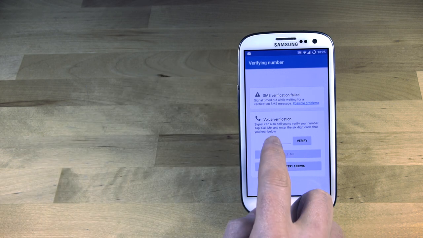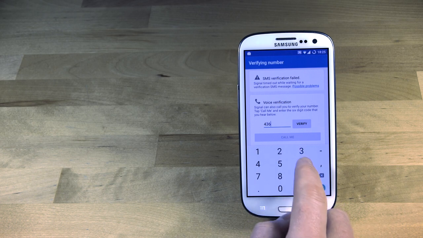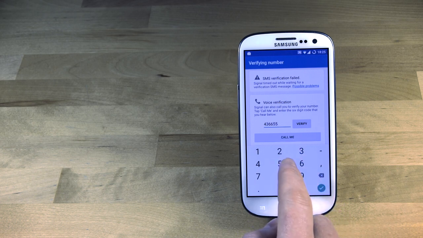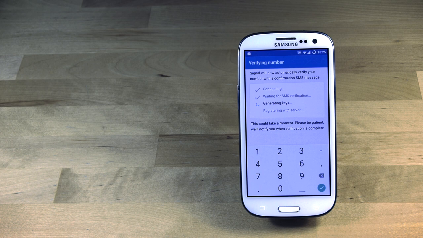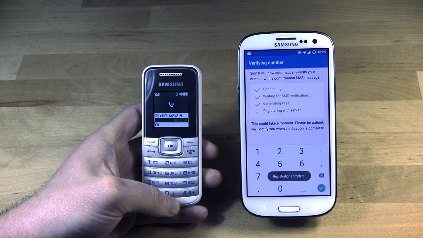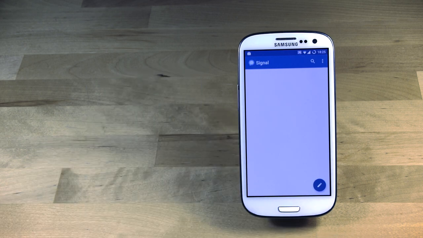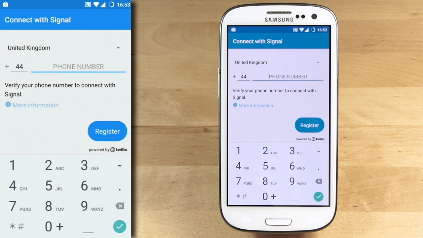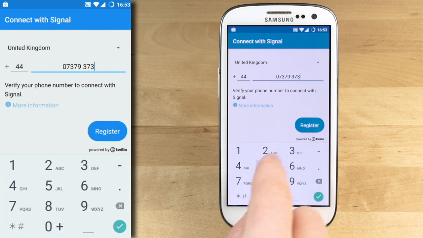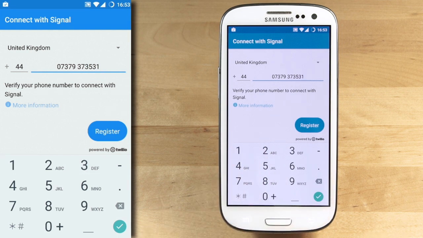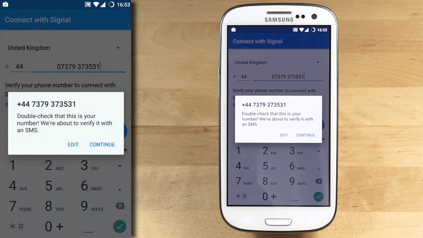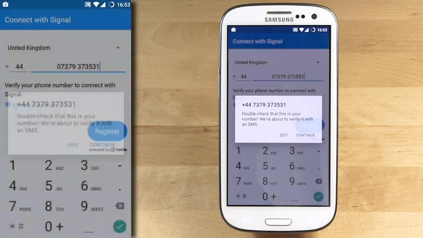Tap this code into the app and press Verify, and from there on, Signal will be registered to the burner number and not your smartphone's actual phone number. You may want to keep the burner around in case you need to re-register Signal at a later date. We're going to avoid that complication in this tutorial and use the mobile phone's actual phone number. Type your phone number in here and then press Register. Double check it's the correct number and then press Continue.